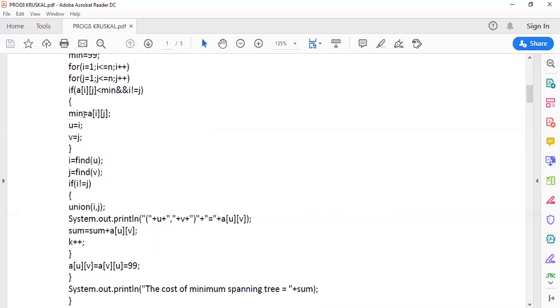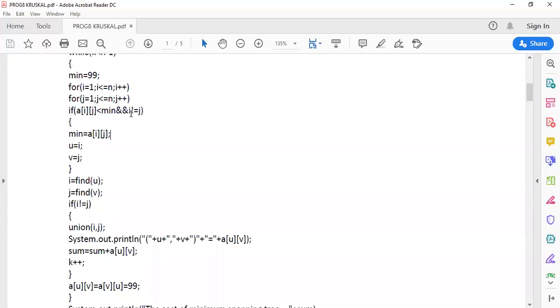While adding the edges to the minimum spanning tree, these two conditions are very, very important. One is i should be not equal to j. What does i not equal to j mean? Here we are not considering self loops. That is, 1 to 1, 2 to 2, and 3 to 3 are not being considered. So if at all you come across 1 to 1, 2 to 2, or 3 to 3, just ignore it. So i should be not equal to j.